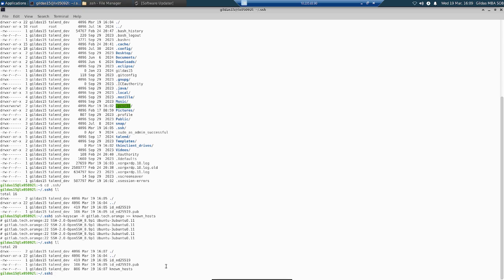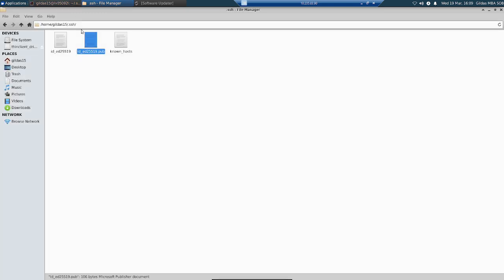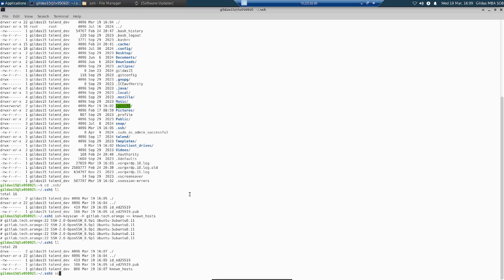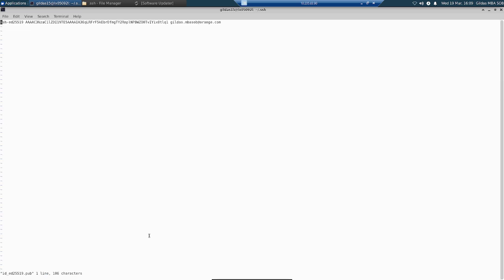I'm going to do it through my terminal using the Vim editor, because Vim is already installed on Ubuntu here. If you don't have Vim or another editor installed, you can copy directly from this file. I'm going to open it using my Vim editor first. So this is it. You can open it manually and copy this key. I'm going to copy this key.